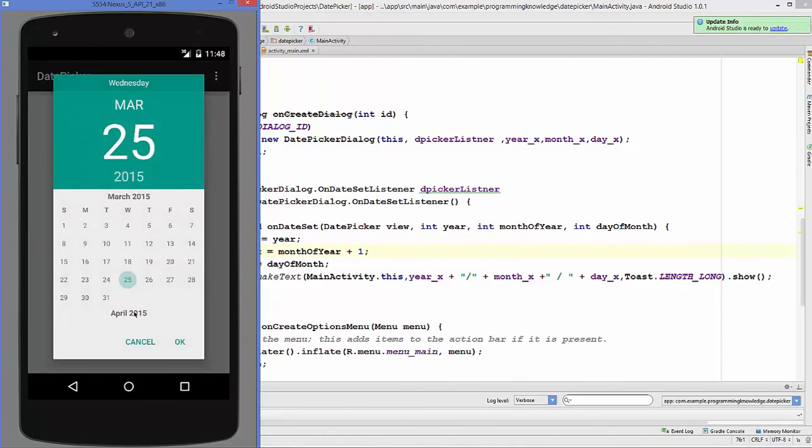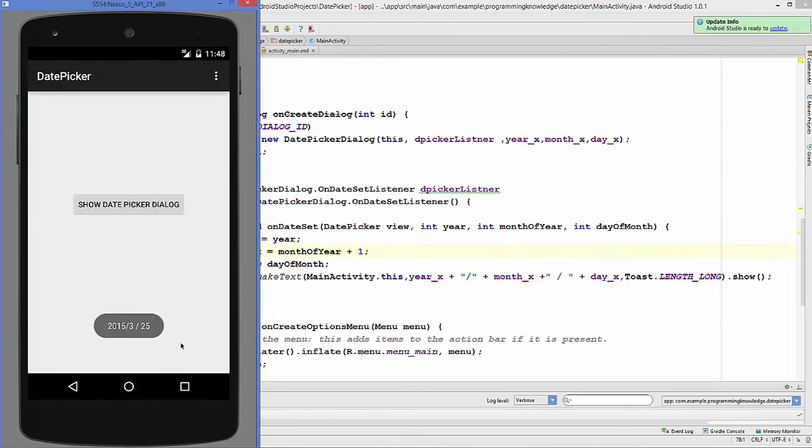Okay, so in this way you can use DatePickerDialog in your Android app.